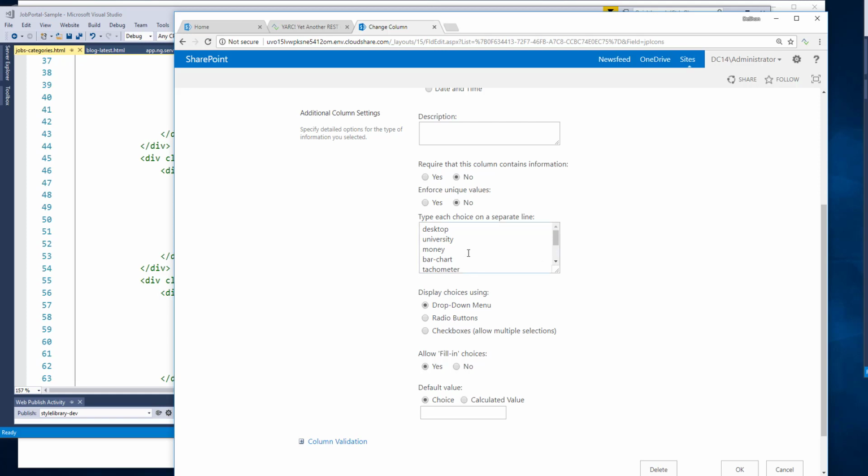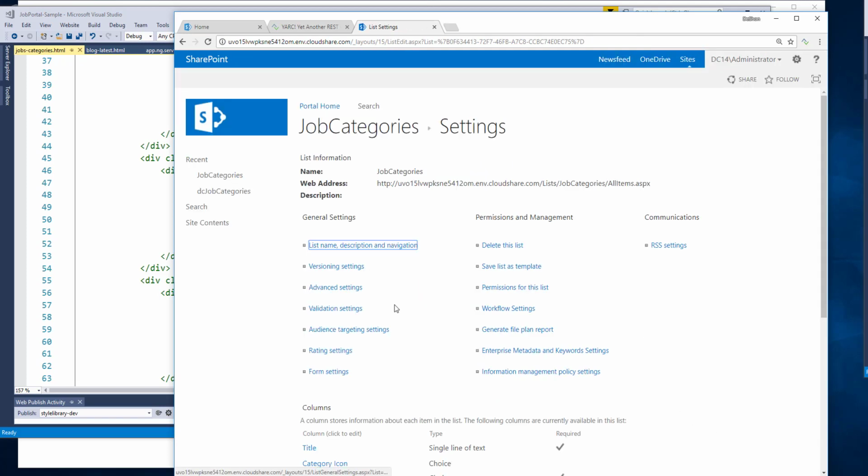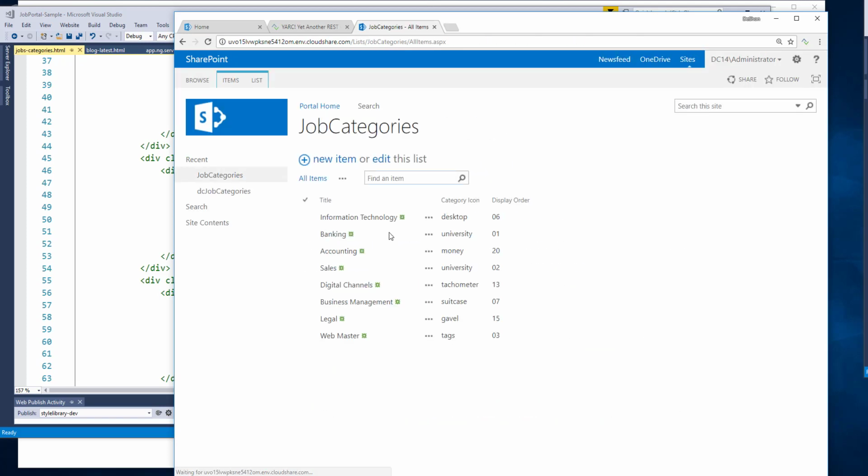And there's a couple ways you can do that. So as you discover new icons that you want to reuse or make usable, just come in here and update the choice. Again, this is one of those guys that doesn't affect the site column at the site collection level. It just affects this instance of the site column here. Okay, hit OK there. Go back to the category.